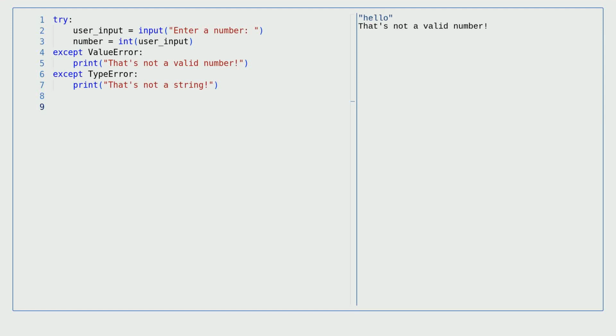As you can see, when we input hello, a ValueError is raised because hello cannot be converted to an integer. This exception is caught by our first except block, which prints a helpful error message.